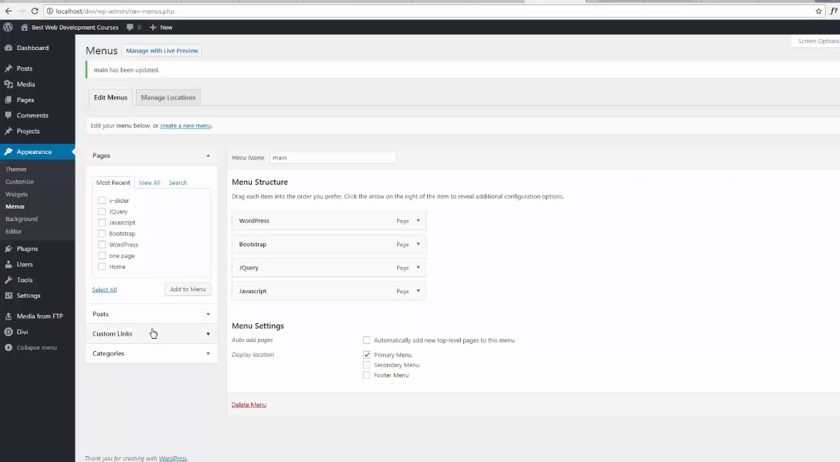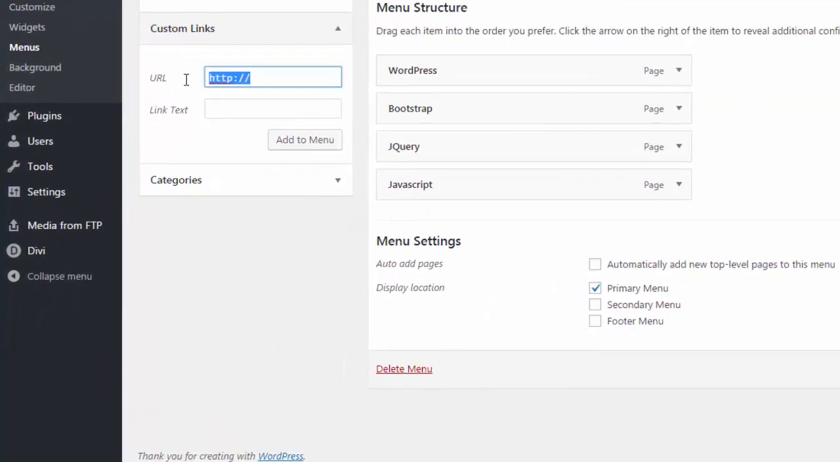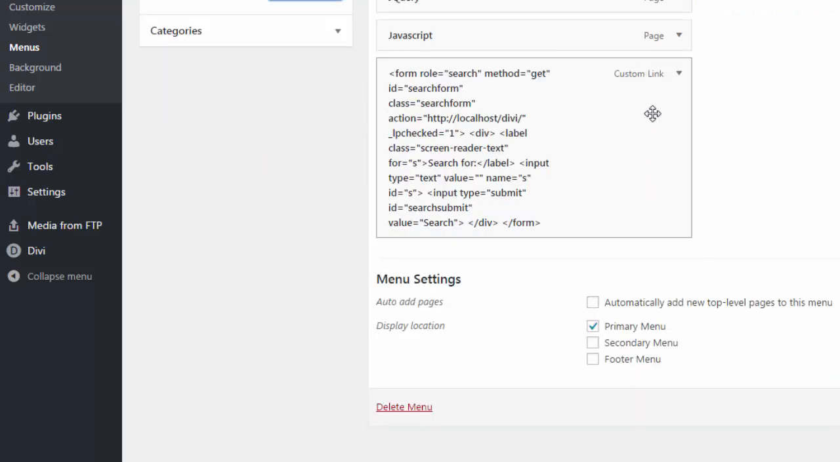So what we're going to do now is go down to Custom Links, and where it says URL you have to put something in, so I'm just going to put a hashtag in. Now we need to paste that code, that HTML that we just copied starting with the opening form tag, into the link text box here. So I'm going to hit Control-V to paste it in there. Now I'm going to hit the Add to Menu button. And there it is. It looks a bit messy, but it will do the trick, believe me.